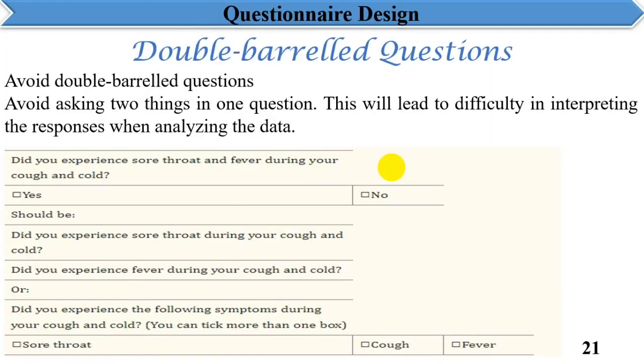Then we have double-barreled questions. Avoid using double-barreled questions. Double-barreled questions are questions in which the researcher expects the respondent to give 2 or more answers to a particular question. This is not good. For example, this question was taken online. You can search online for this particular question. You can get it online.